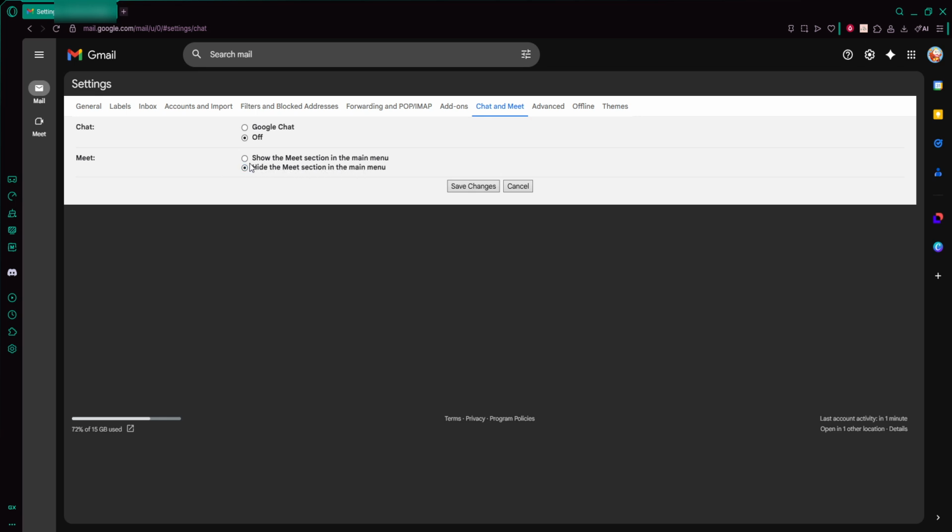After you've selected the option you prefer, you're not quite done yet. Scroll down to the bottom of the page and click Save Changes. This step is essential. If you leave the page or click away without saving, Gmail won't apply your new setting and the Meet tab will stay as it was before.